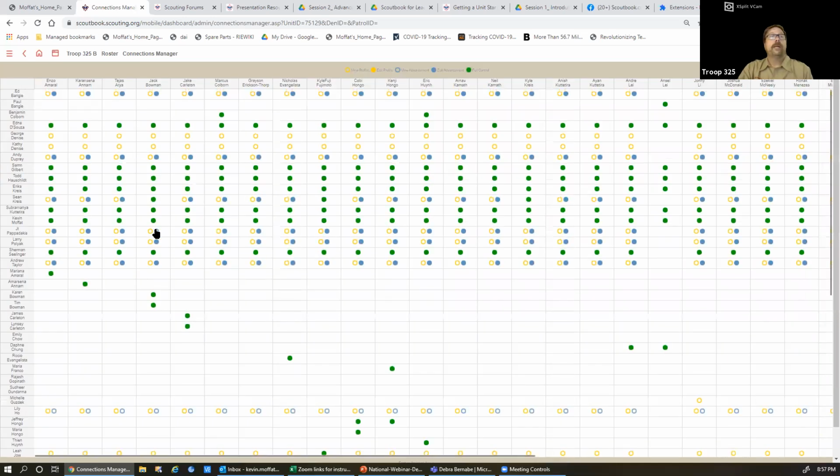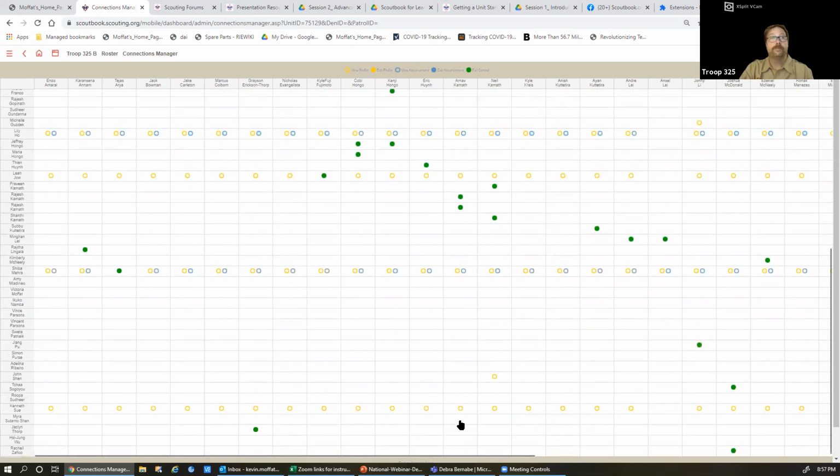Pull that up, and it gives you all the scouts, all the leaders, and all the parents. Now, this parent has full control of their scout. Every parent has full control of their own scout. Okay.